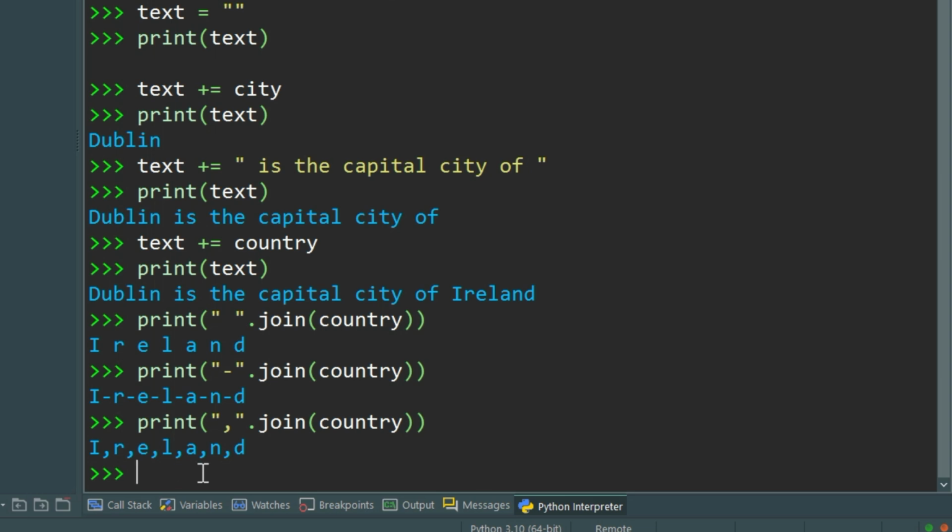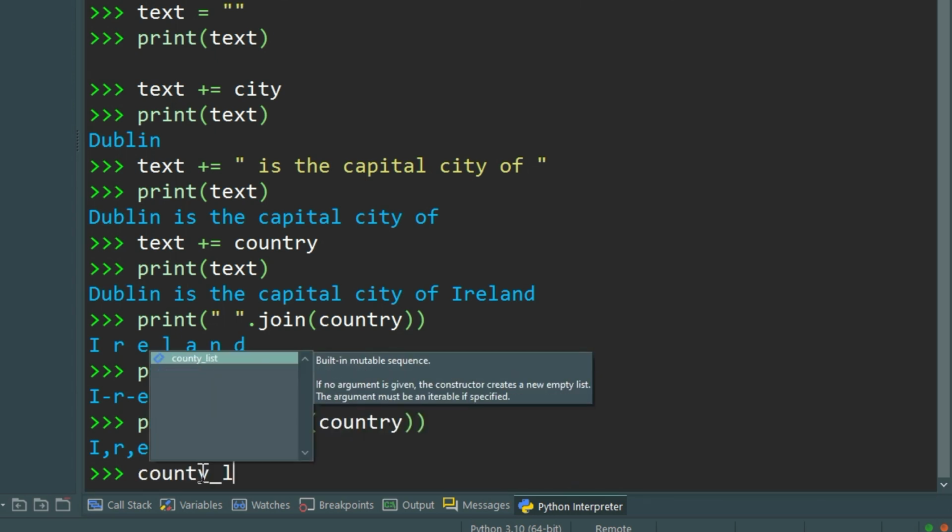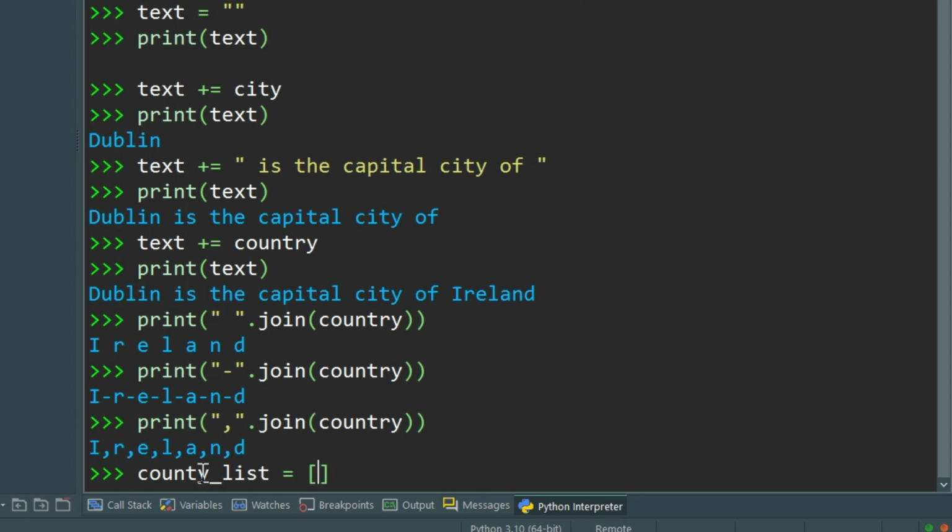We briefly saw a list back in the line continuation video, and there's a whole section dedicated later on in the course. For now, I'm going to create a list called county_list. I'm going to set this to equal the square brackets, which defines a list. And in this list, I'm going to add 3 string objects: Kildare, Dublin, and Cork. Lists look self-explanatory, yeah? Anyway, we can iterate through a list. Kildare would be index 0, Dublin would be index 1, and Cork would be index 2. And this is our iterator that we're going to supply in to our join method.